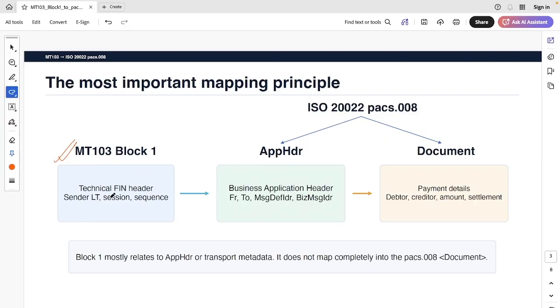It basically contains the sender's logical terminal address, the SWIFT application identifier, the service identifier, the session number, the sequence number, which we have seen in the previous slide. On the ISO 20022 side, we have two broad sections. One is the app header and the other one is the document. These two sections have different purposes.